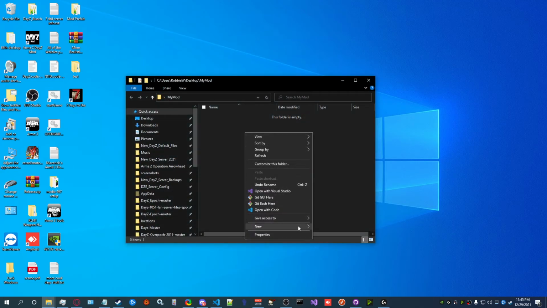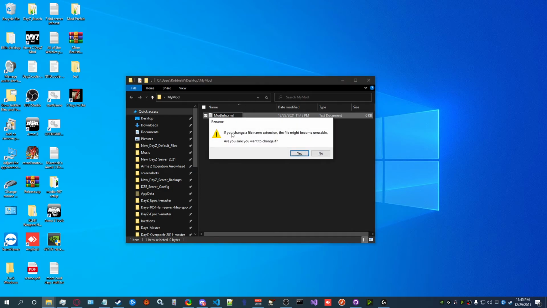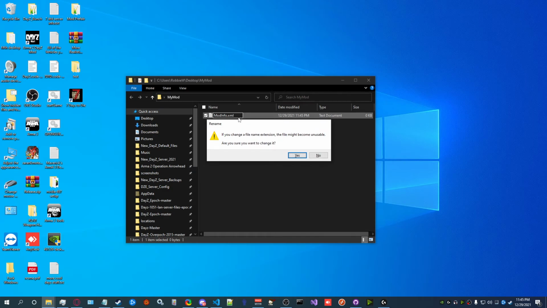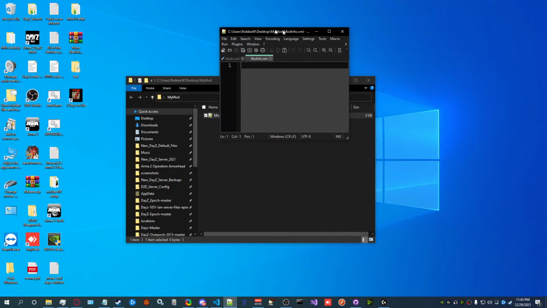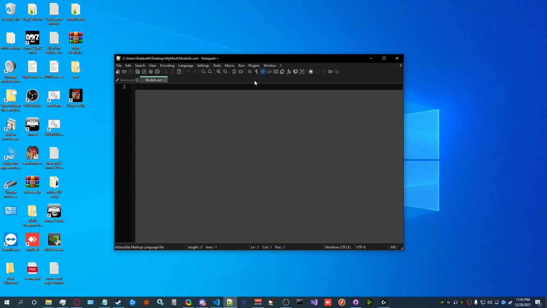Okay, so new text document, and then we're going to actually not make it a text file. We're going to call it modinfo.xml, like that. And you're going to hit yes, because we're changing the file extension type from .txt to .xml. So yes. Now in here, we need to make the game able to read the mod information correctly.